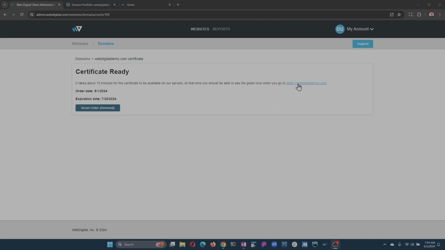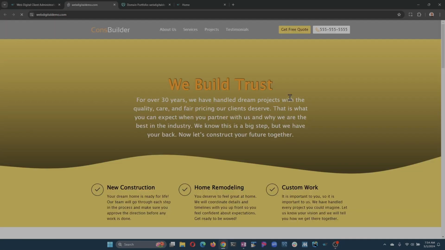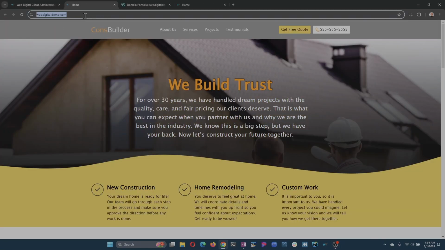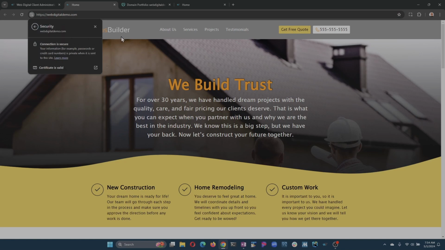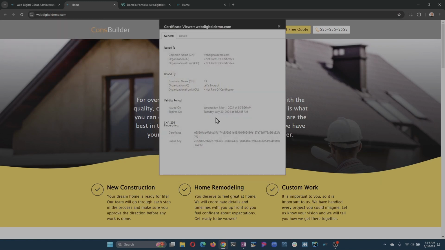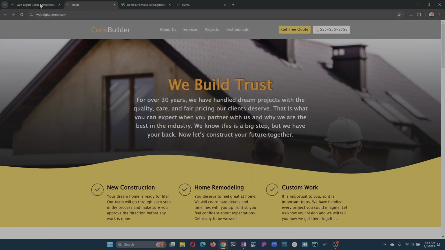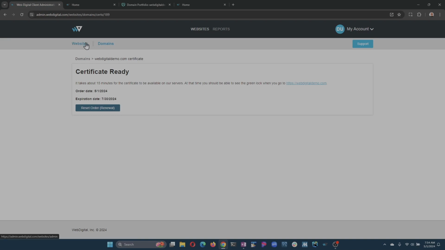All right, so now that some time has passed, let's click on this. And yeah, as you can see, it is now working. It's showing HTTPS. If I click on the SSL certificate information, it shows that it's pulled in. It's valid until July 30th. So yeah, so the website is live at this point.